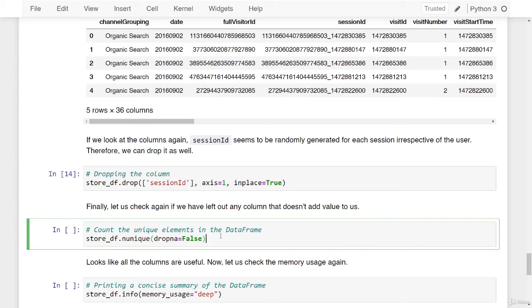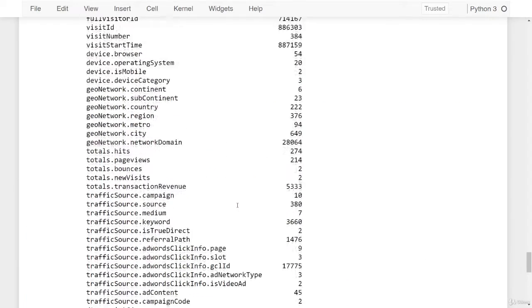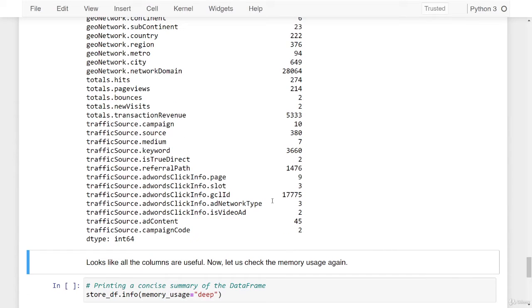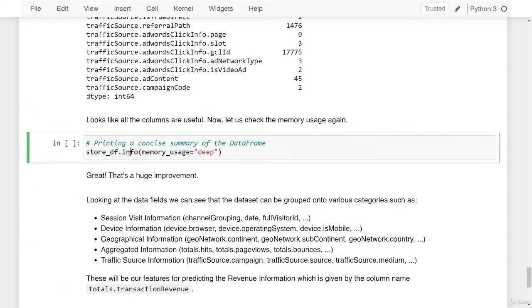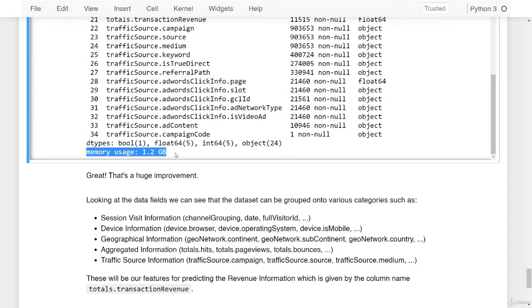So let us check again if we left out any column that doesn't add value to us. So I'm calling the nunique method for finding the unique elements in the data frame, which is store_df. So I'll run this, and as you can see, now we have a reduced number of columns with all of the unique data values being more than 1. So looks like all of the columns are useful. Now finally, let us check the memory usage again. So I'm calling the info method off of the data frame and I'm specifying memory_usage as deep. So I'll run this and we can see the memory usage is 1.2 GB, and that's a huge improvement since we started at 2.6 gigabytes.